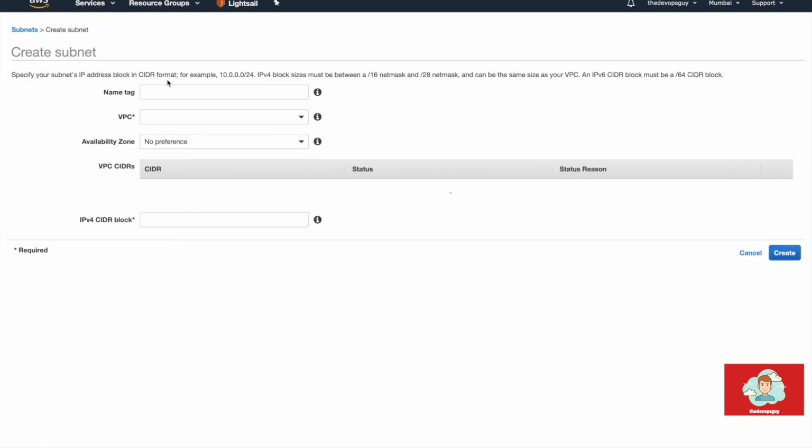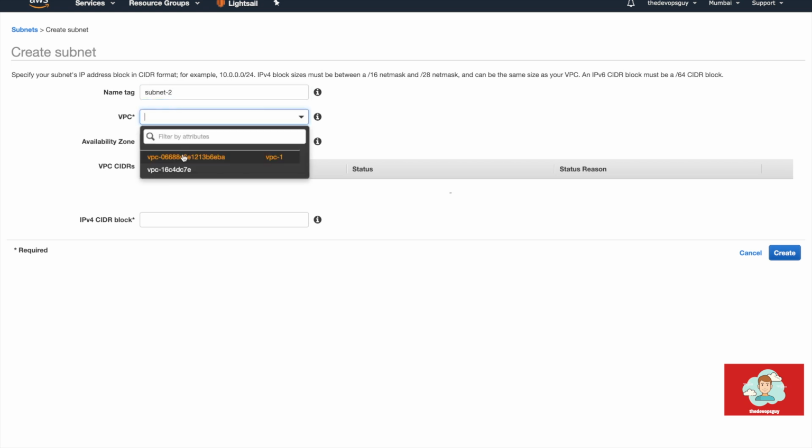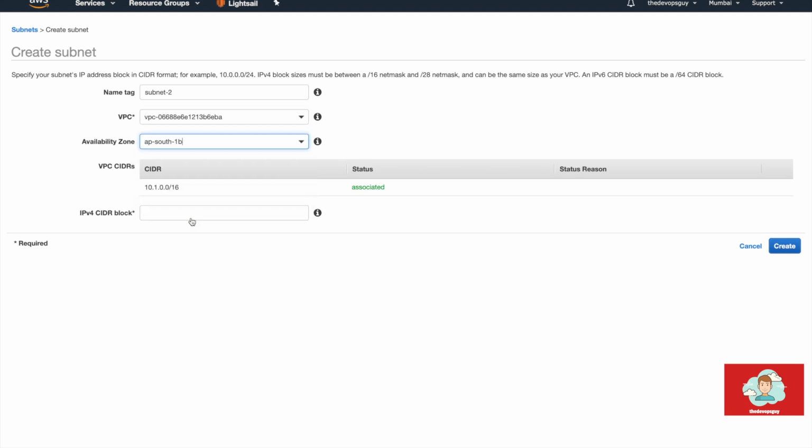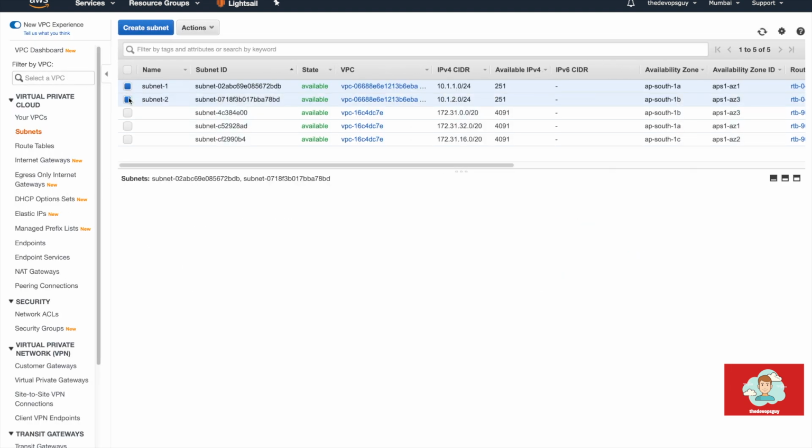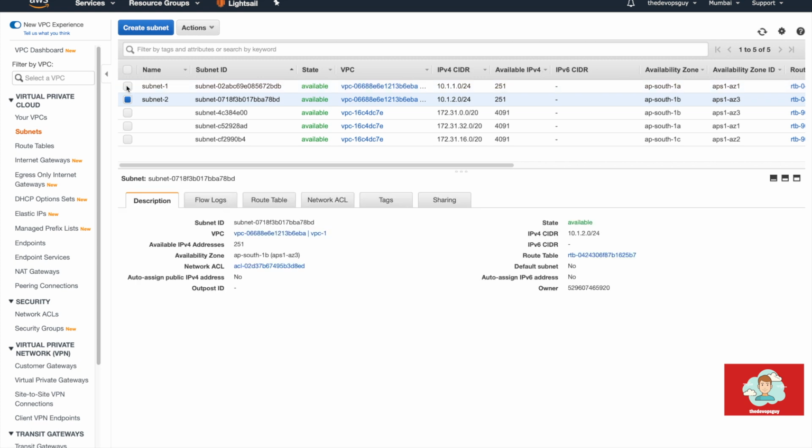Let's create another subnet, say subnet 2 and same VPC. Let's click on 1B now, and this CIDR should be 10.2.0.0 by 24. So we should be creating as many subnets at least as the availability zones available in that region. This gives us more choice when we launch our resources in the VPC as well as the high availability. As you can see, all the settings are nearly the same except the name of the subnet.